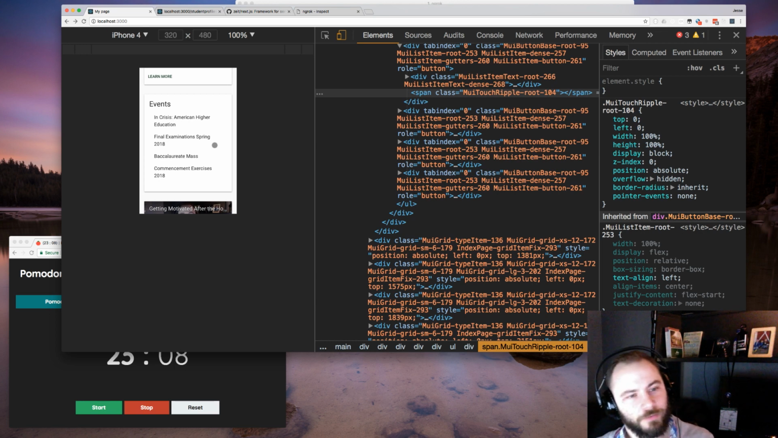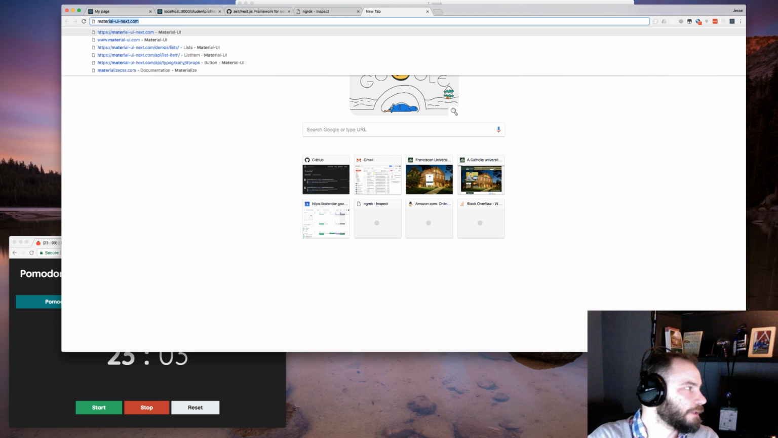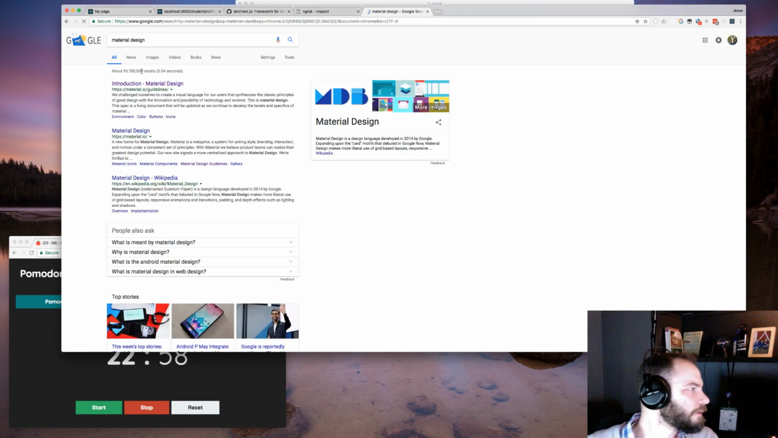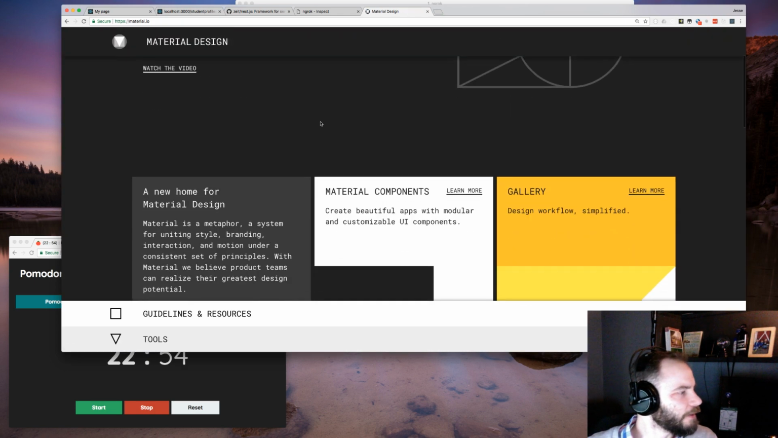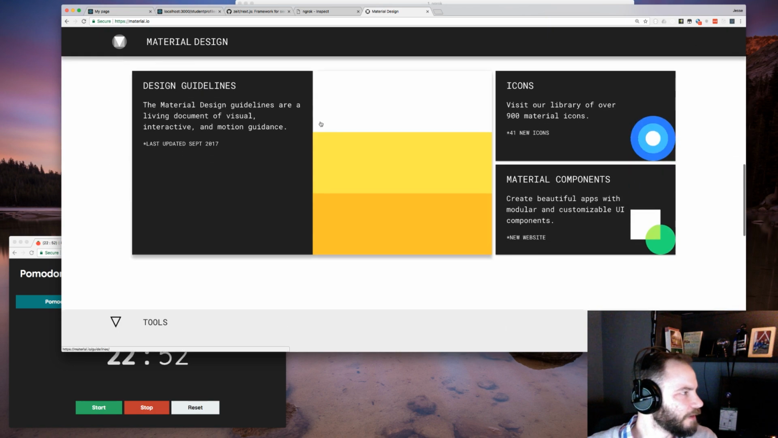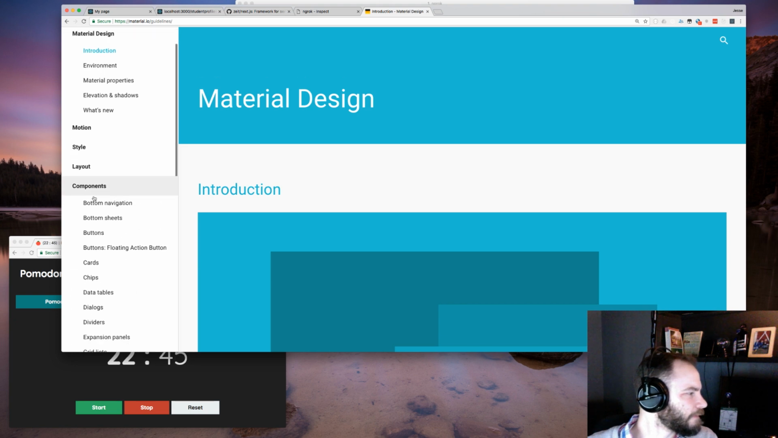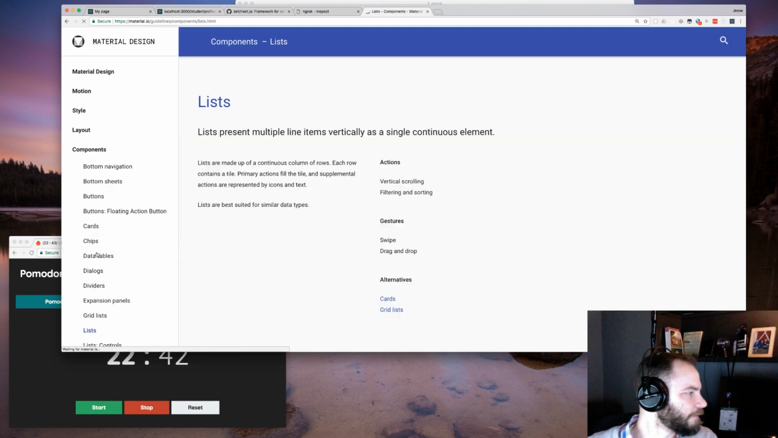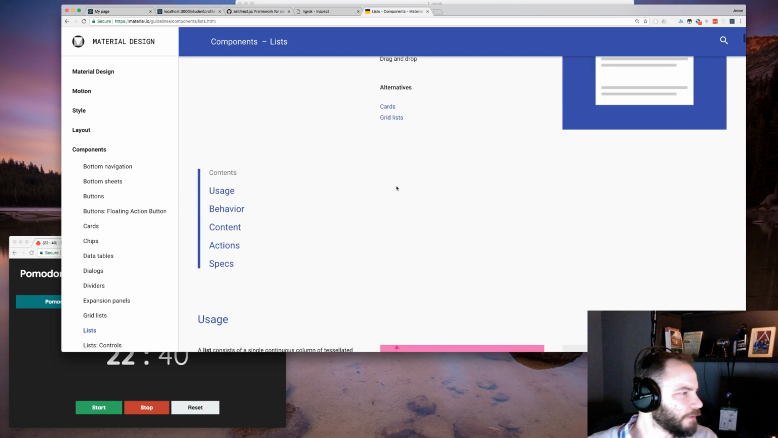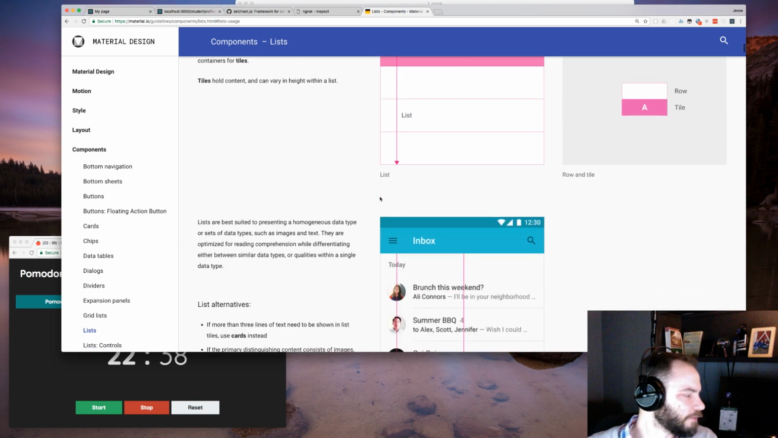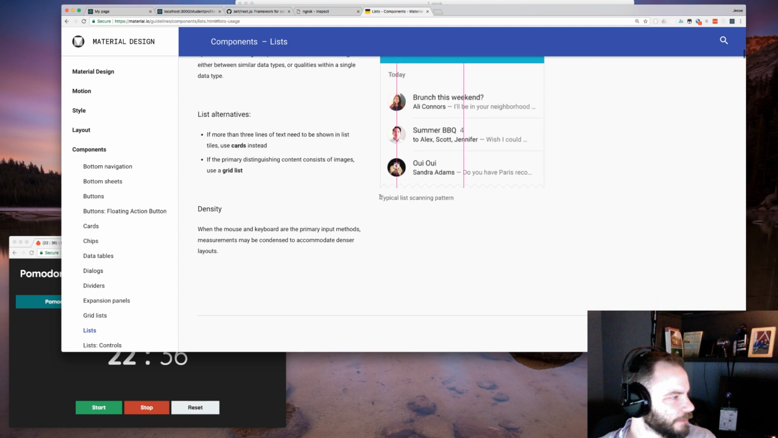Oh, you know what? I forgot what we were going to do. I was going to go to the material design documentation. Design material.io. So material.io is a material design website. Let's go to our guidelines and let's see if they have a list. Here we are, lists. So we actually have two different lists. We have a grid list as well. So let's just check out the regular list for right now.